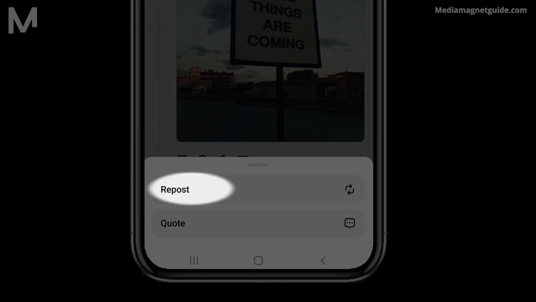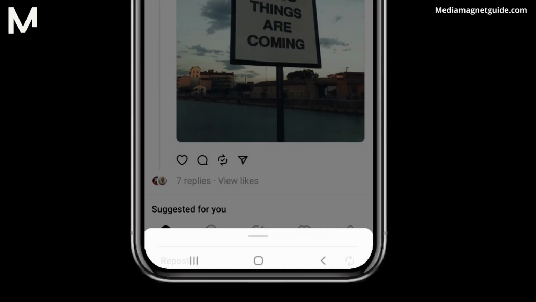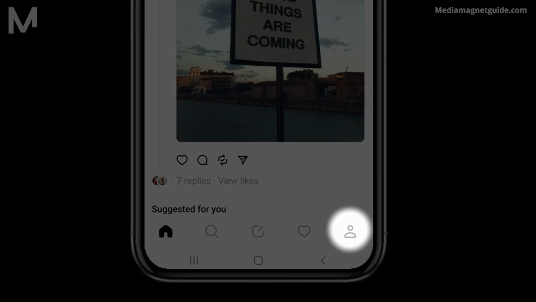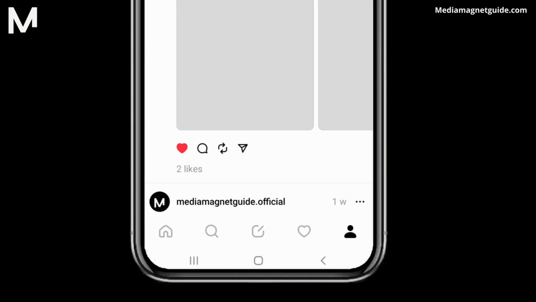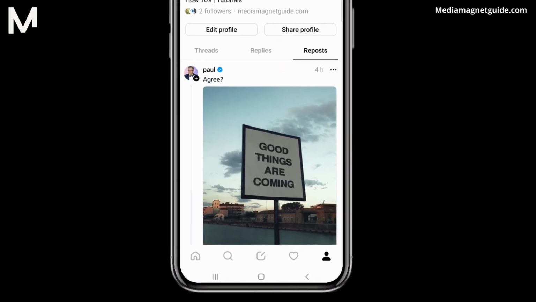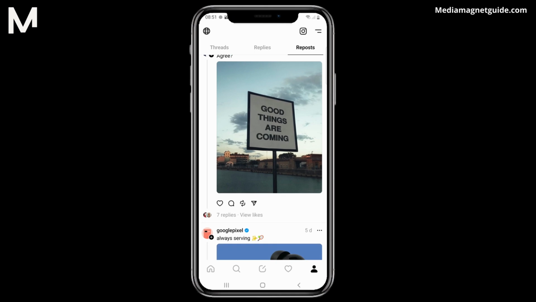Now, let's say you've reposted a thread and later changed your mind. You want to remove it. To begin, tap on your profile icon, which can be found at the bottom right corner of the screen. This will lead you to your profile settings. Within your profile, you'll notice a list of threads you've reposted. These threads will be labeled with 2 arrows and the text reposted. Scan through the list and pick the thread you wish to remove from your profile.